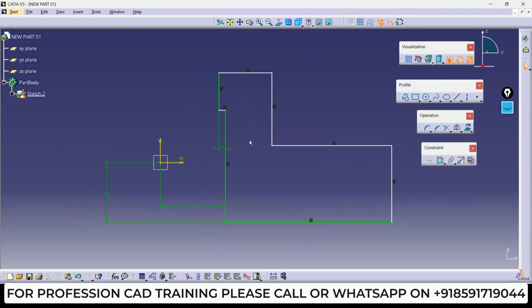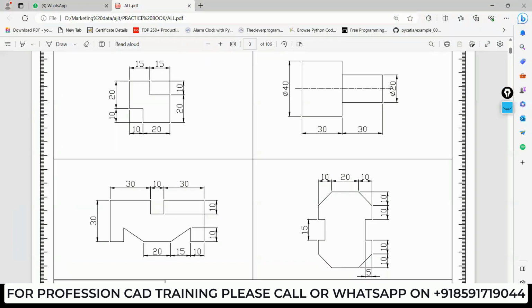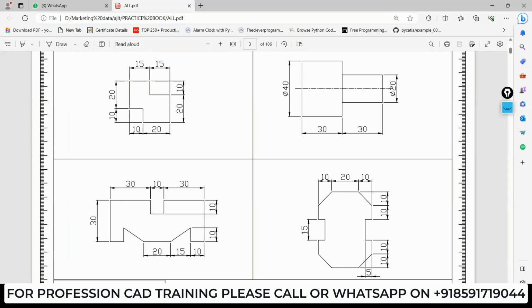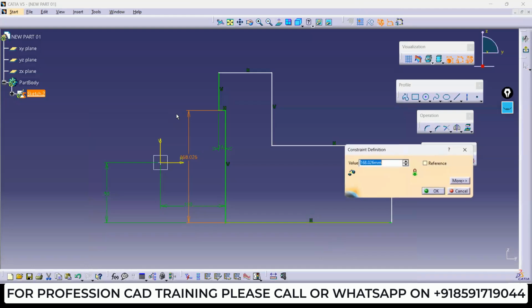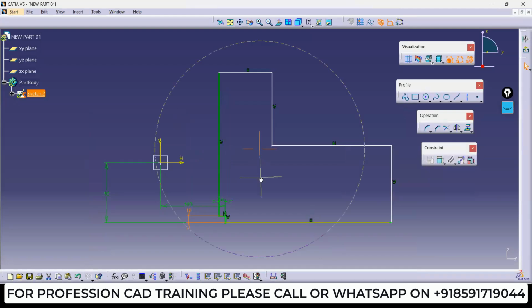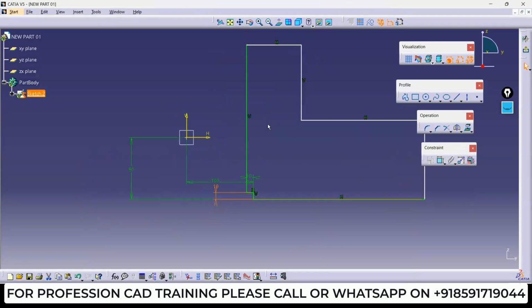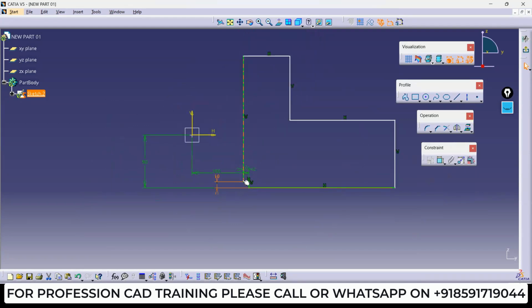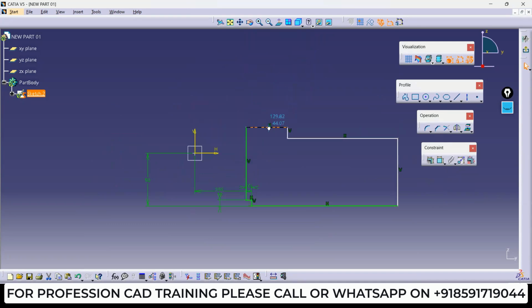Then the next dimension is from this to this. How much is this? This is also 10 mm. You can see this dimension is also 10 mm, so you can double click it and apply the 10 mm. Because we created the sketch at a very large scale, when we apply the dimensions you can see it automatically changing. So you can simply drag this to match your sketch, like this.